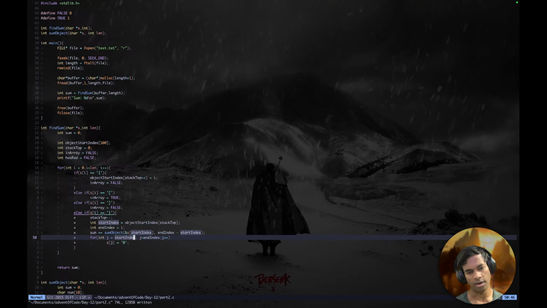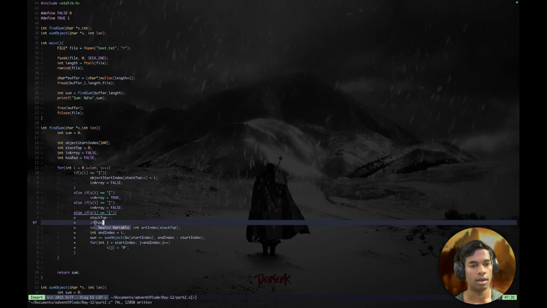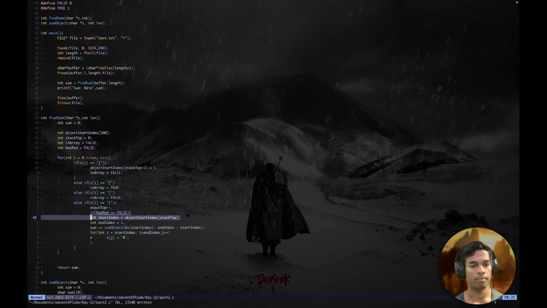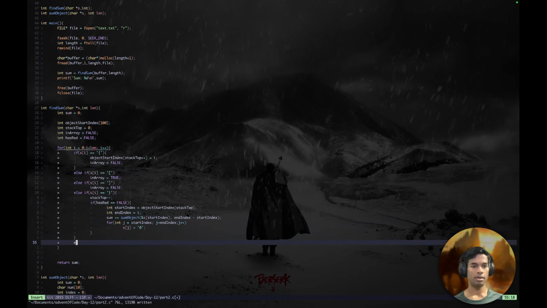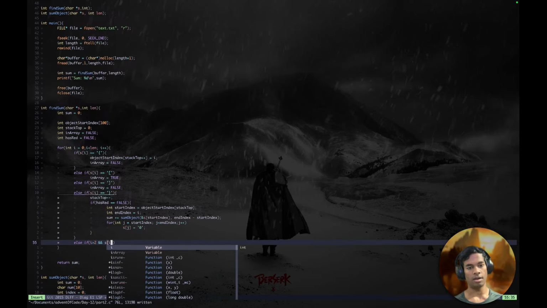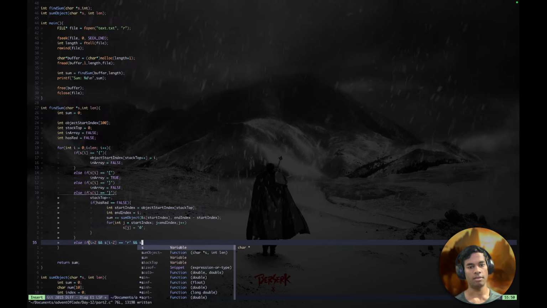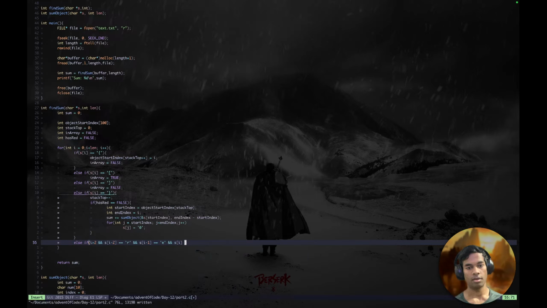Okay, does that make sense? I'm overwriting the object after getting the sum. I have not done anything to check for red. When do I check for red? I do this part if has red equals false. Only then do I do all of this part. And else if i greater than 2 and s[i minus 2] equals r and s[i minus 1] equals e and s[i] equals d.